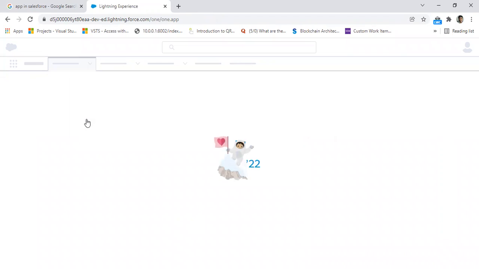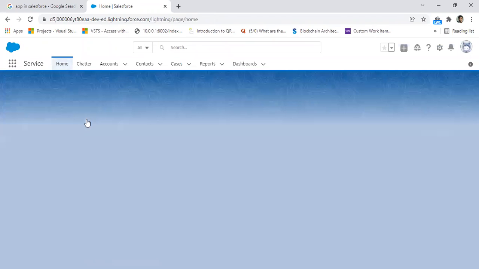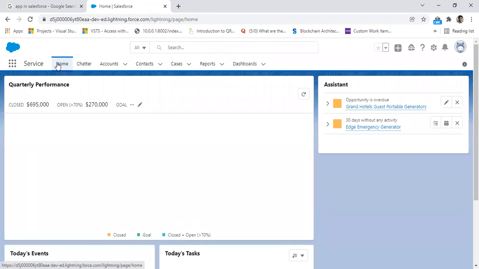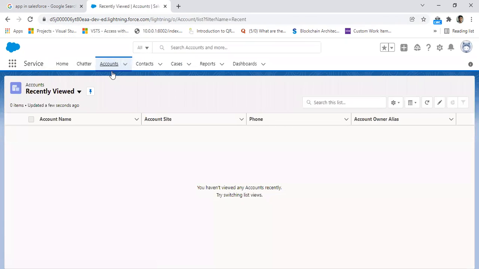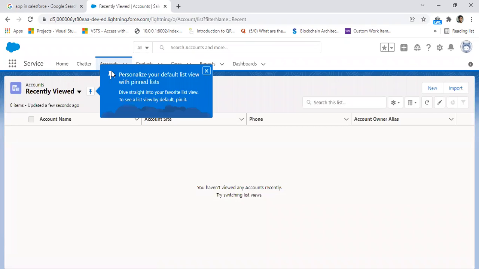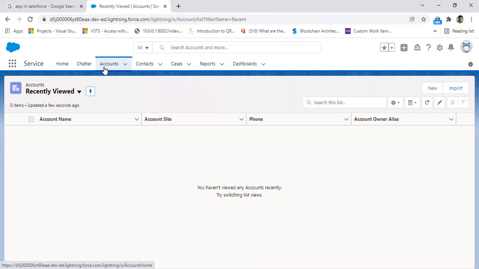Let me open this Service app. If you see, it contains Home as a tab, Chatter as a tab, Accounts as a tab, Contacts as a tab. Generally it is a collection of tabs, and the tabs can be either objects or any functionality developed using LWCs, Visualforce or Aura components, or any tab which we have created just for display purposes as well.